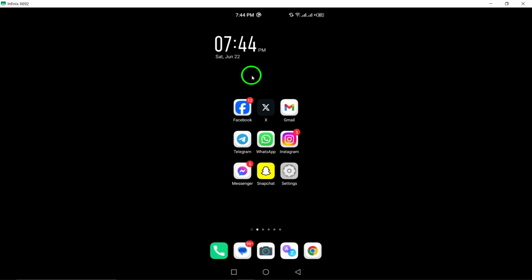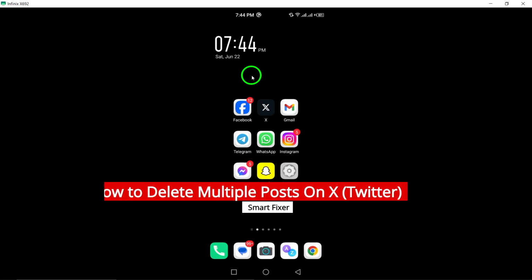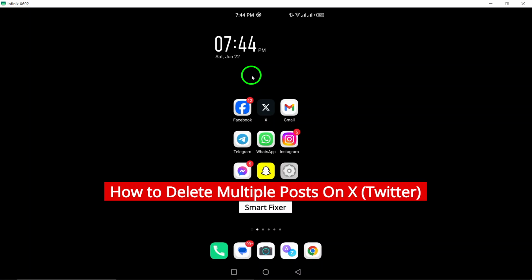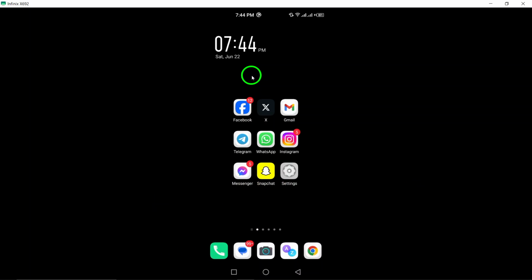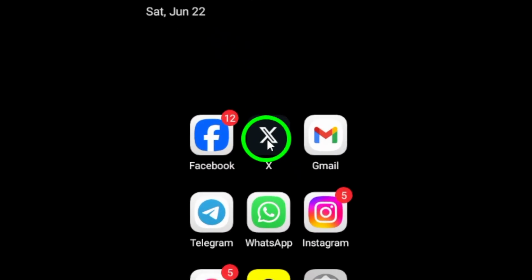Welcome to our tutorial on how to delete multiple posts on X, Twitter, on your Android device. Follow these simple steps to clean up your profile quickly and efficiently. Step 1. Start by opening the X app on your Android device.